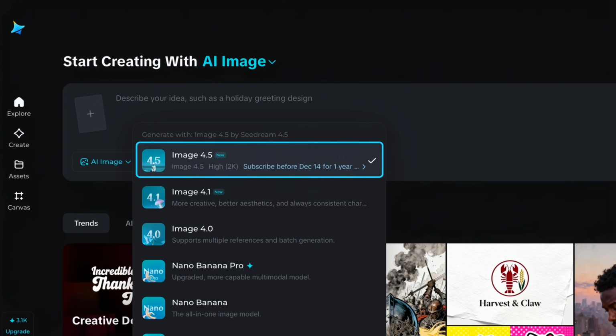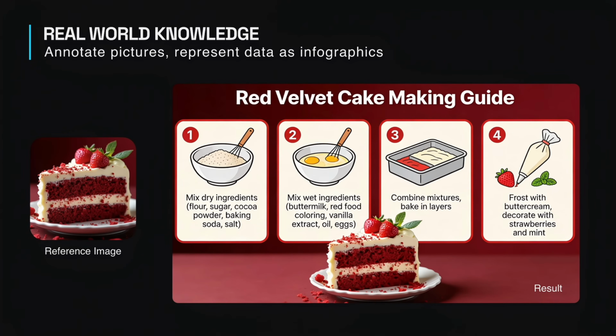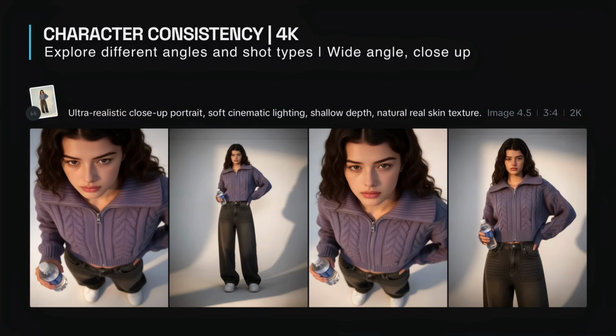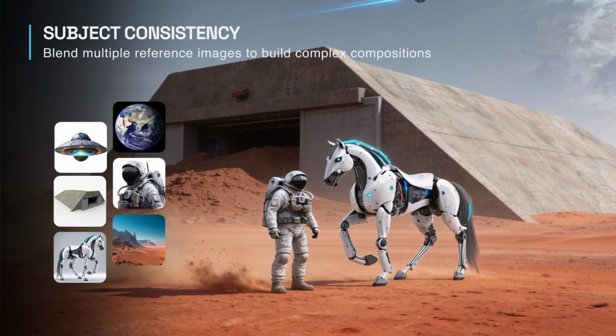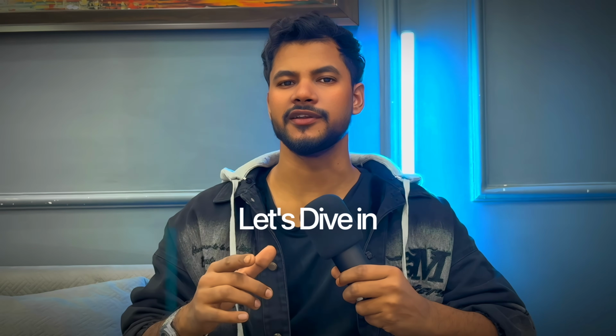Dreamina now has image 4.5 model and I'm gonna show you some use cases. Like you can create full infographics by just using a single image, create consistent character in 4K outputs to explore different angles, shot types, wide angles and close-up portrait, design style standardized, transform ideas into 3D render outputs, subject consistency to blend multiple reference images to build a complex composition. Now let's dive in and take a closer look.